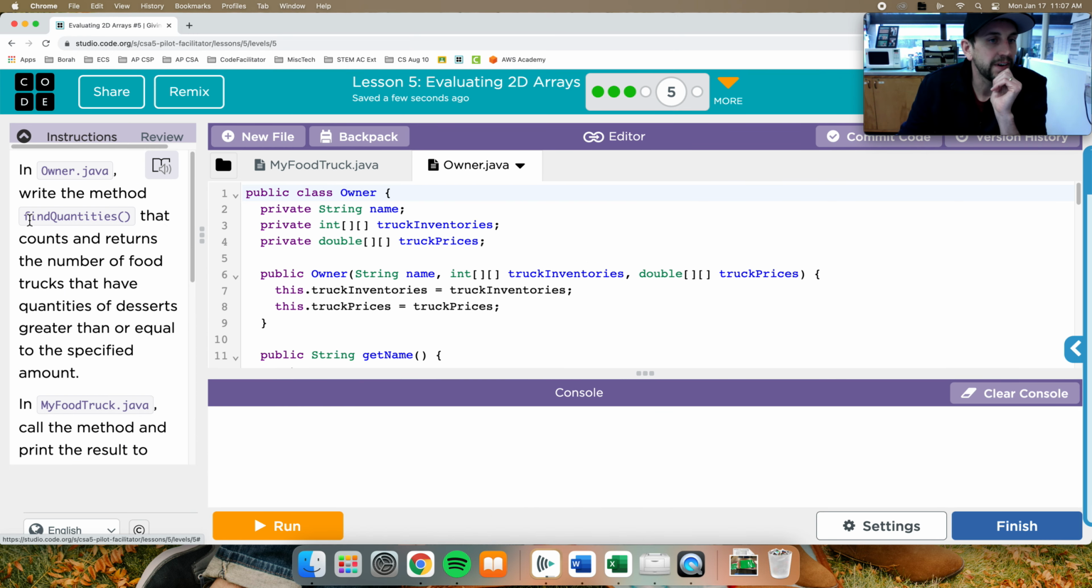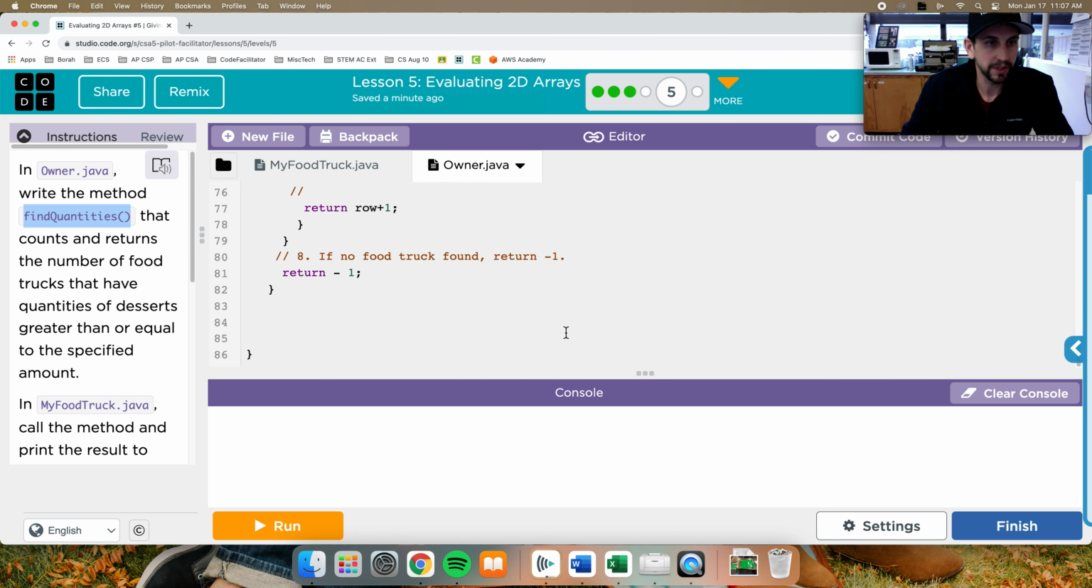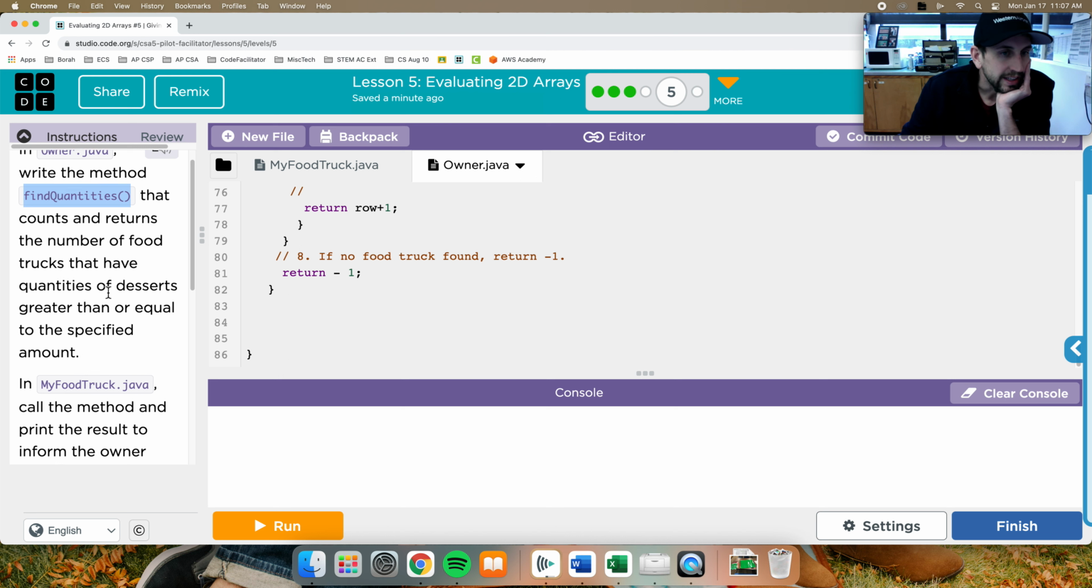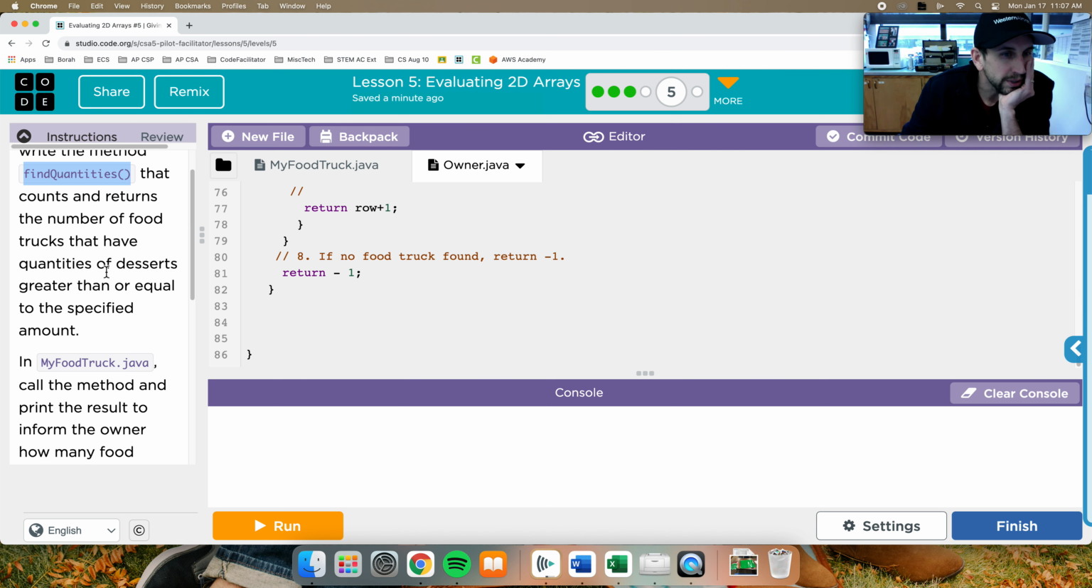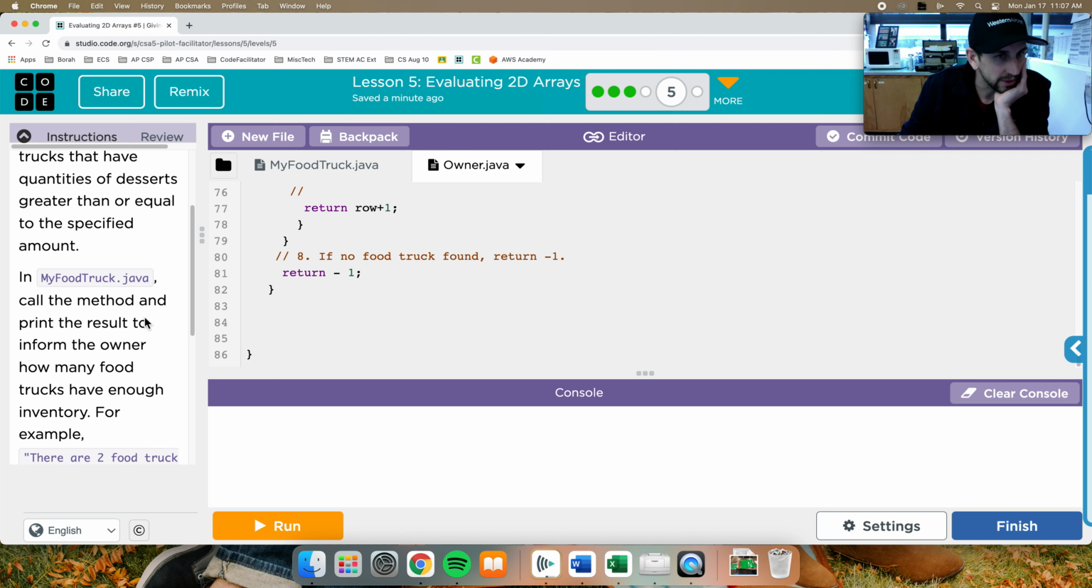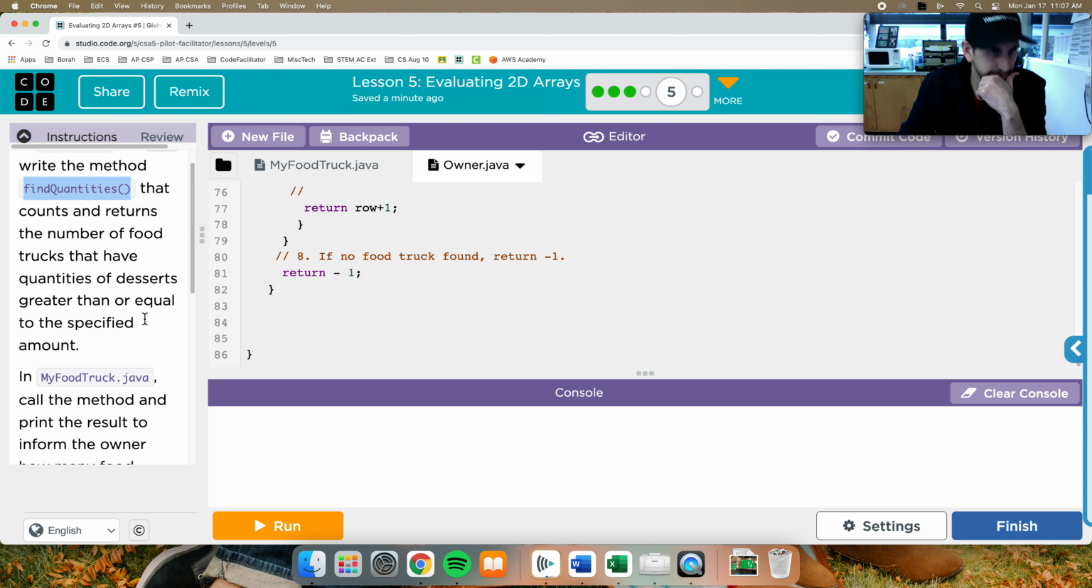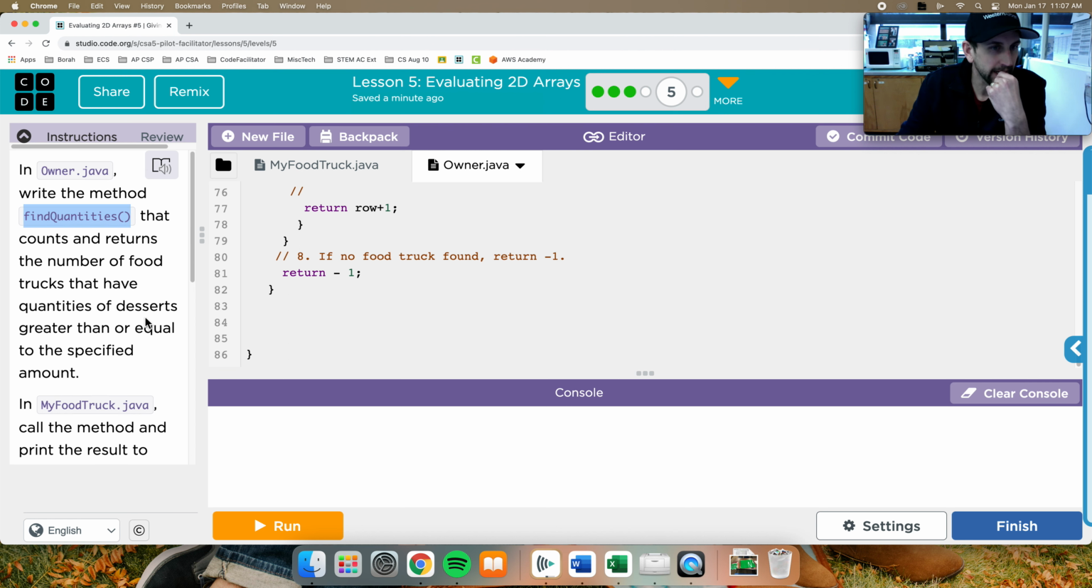Write the method find quantities. Okay, so I'm going to copy that. It counts and returns the number of food trucks that have quantities of desserts greater than or equal to a specified amount. Okay, so we're going to specify an amount, and we're going to count and return the number of food trucks that have the quantities of desserts greater than or equal to the specified amount.